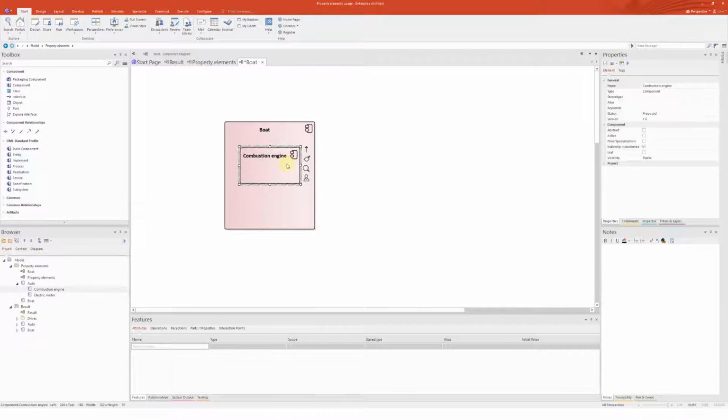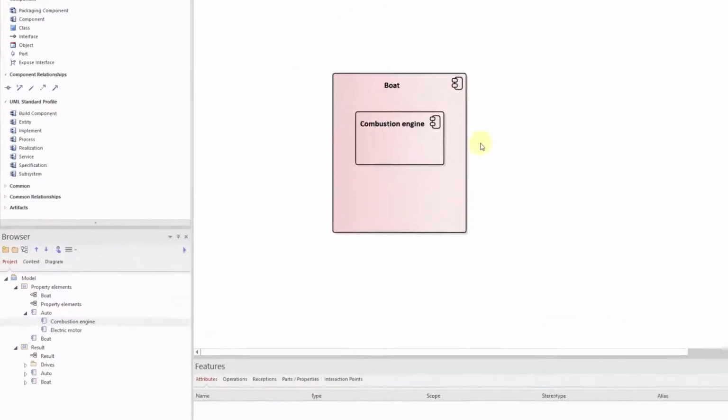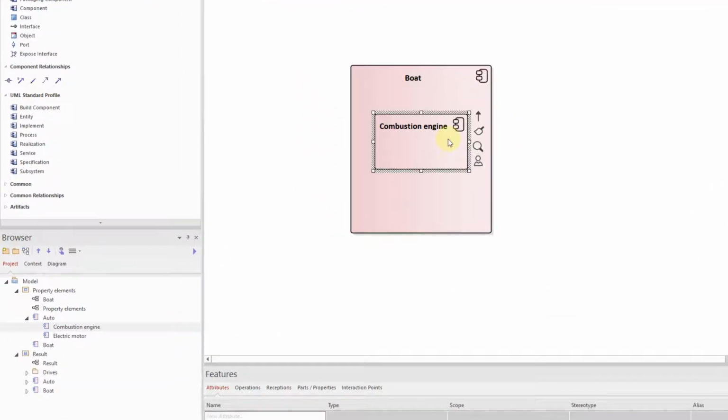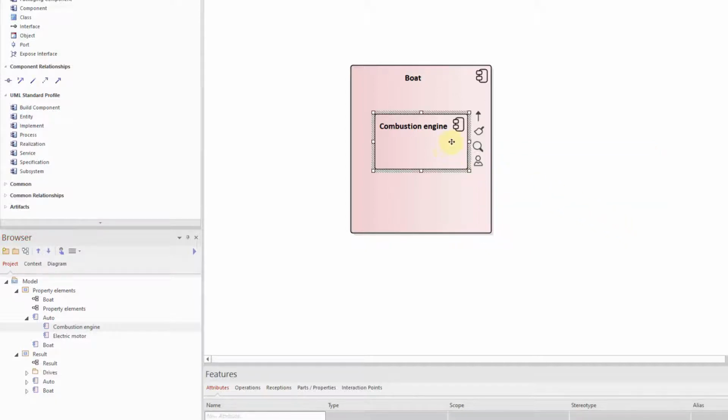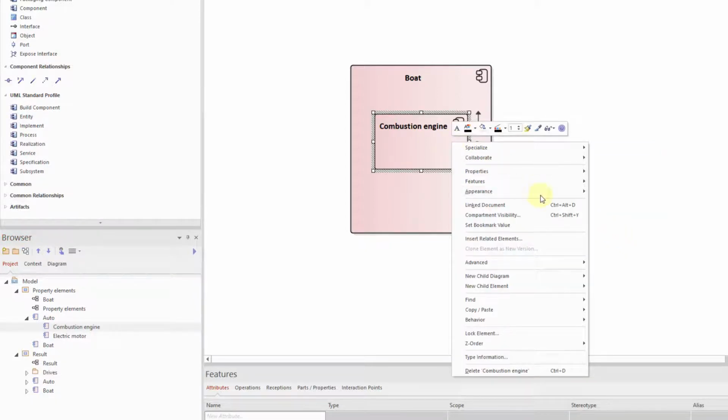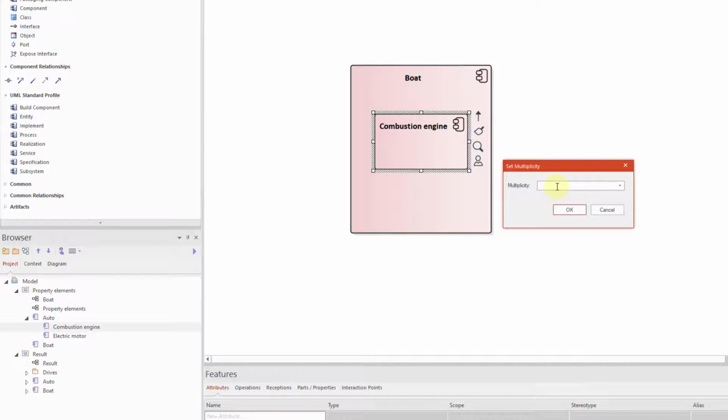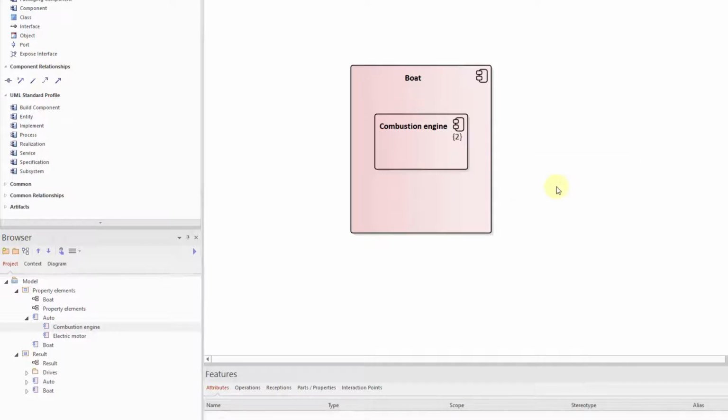Okay. How about the second combustion engine? Let's try it again. You already know what's going to happen, don't you? How to solve this situation? Well, we got 2 options. Option number 1 is that we will add multiplicity to the combustion engine to represent the amount of engines. In our case, number 2.